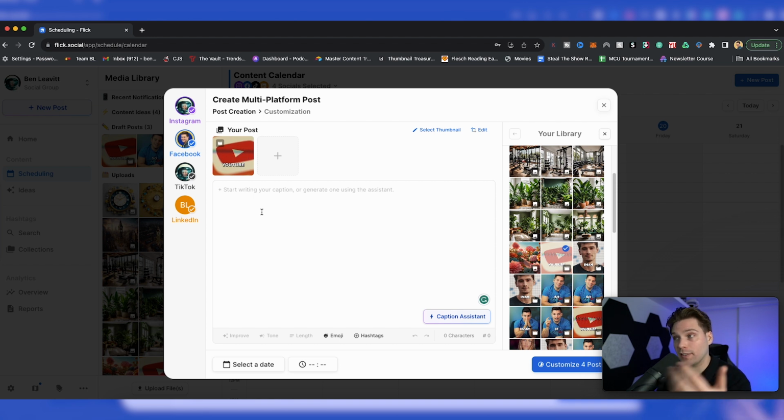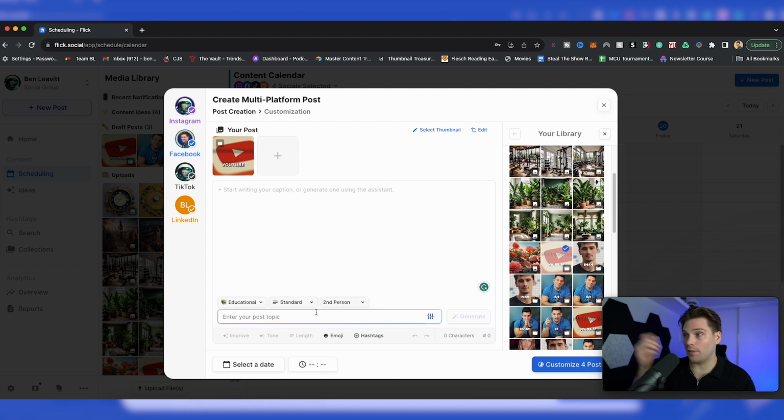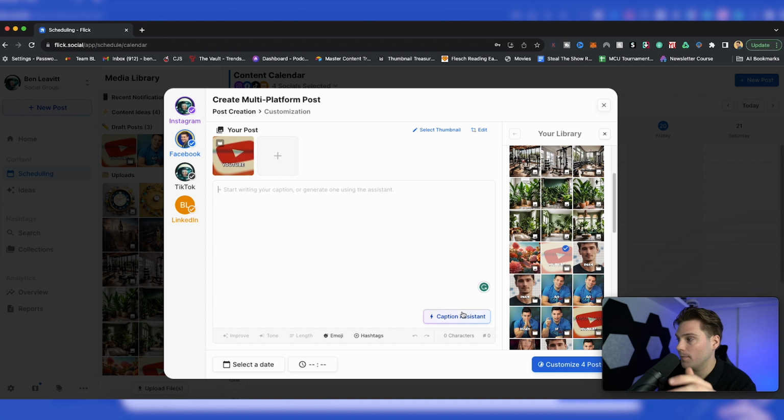And then within here is the caption section. You can write this out manually, or again, you can get the caption assistant to do this for you. So I'll click this and then give the post topic, which is how to grow on YouTube. And then I'll click generate. Again, you can customize this for educational, standard, and the point of view. All these things are adjustable as well. So I'll click this and then I'll click generate.